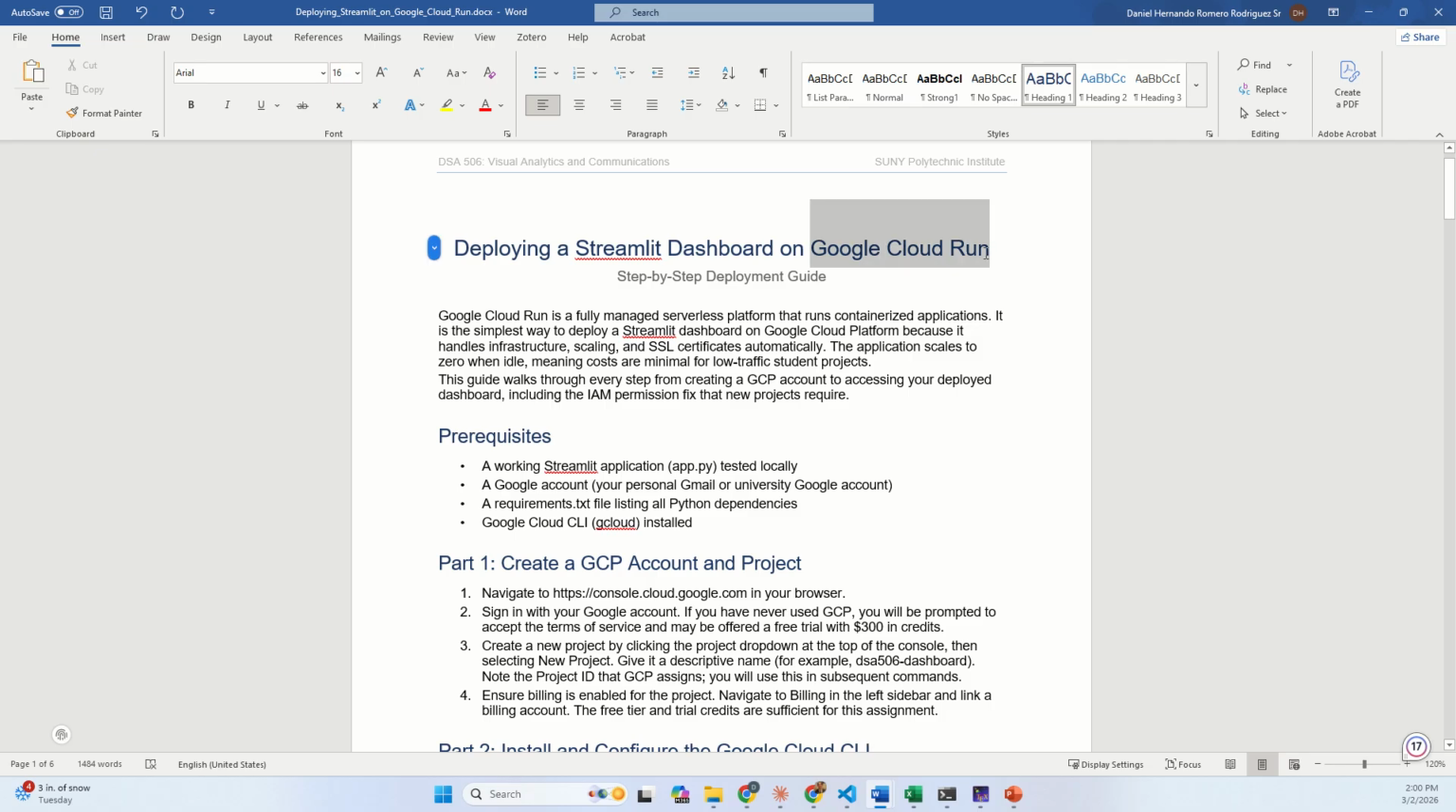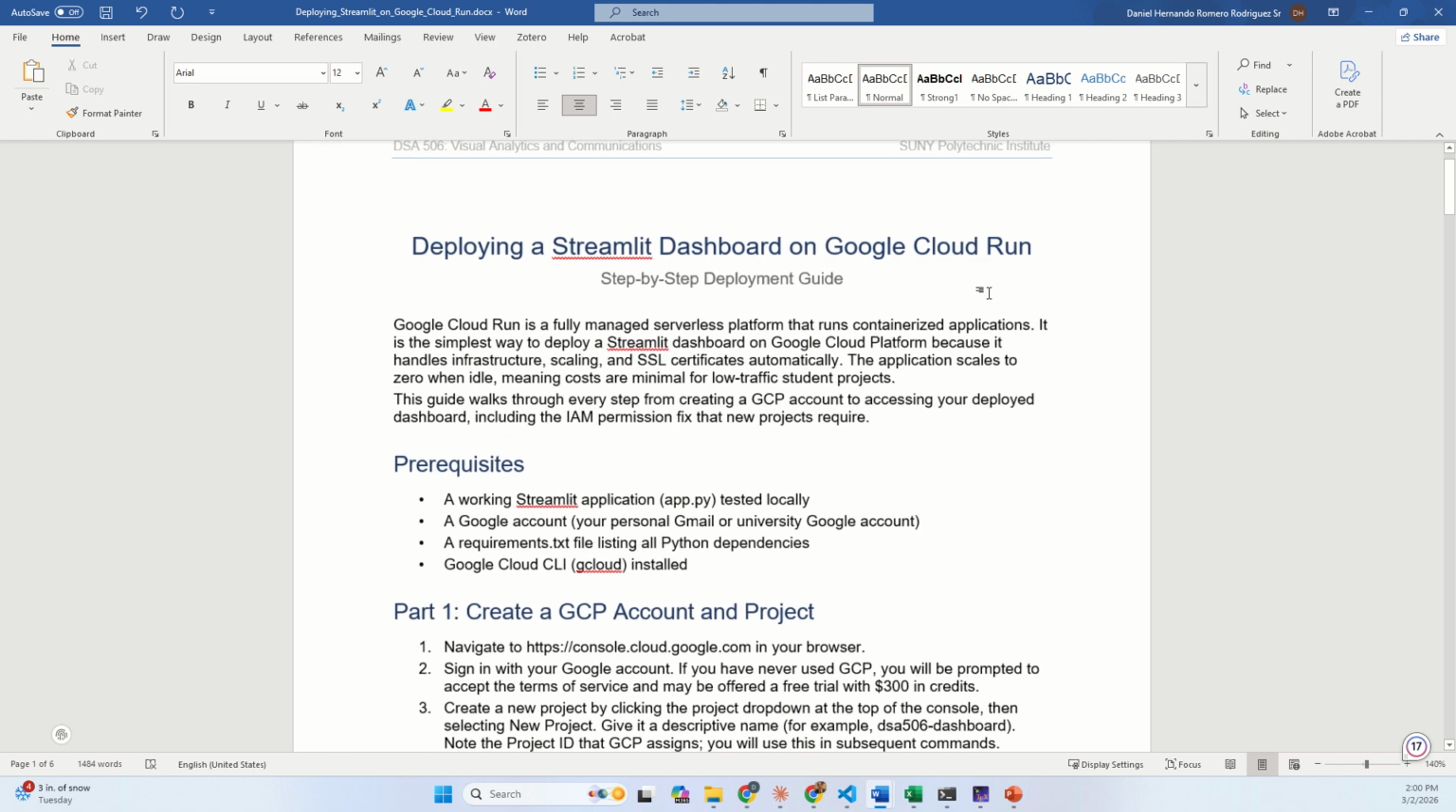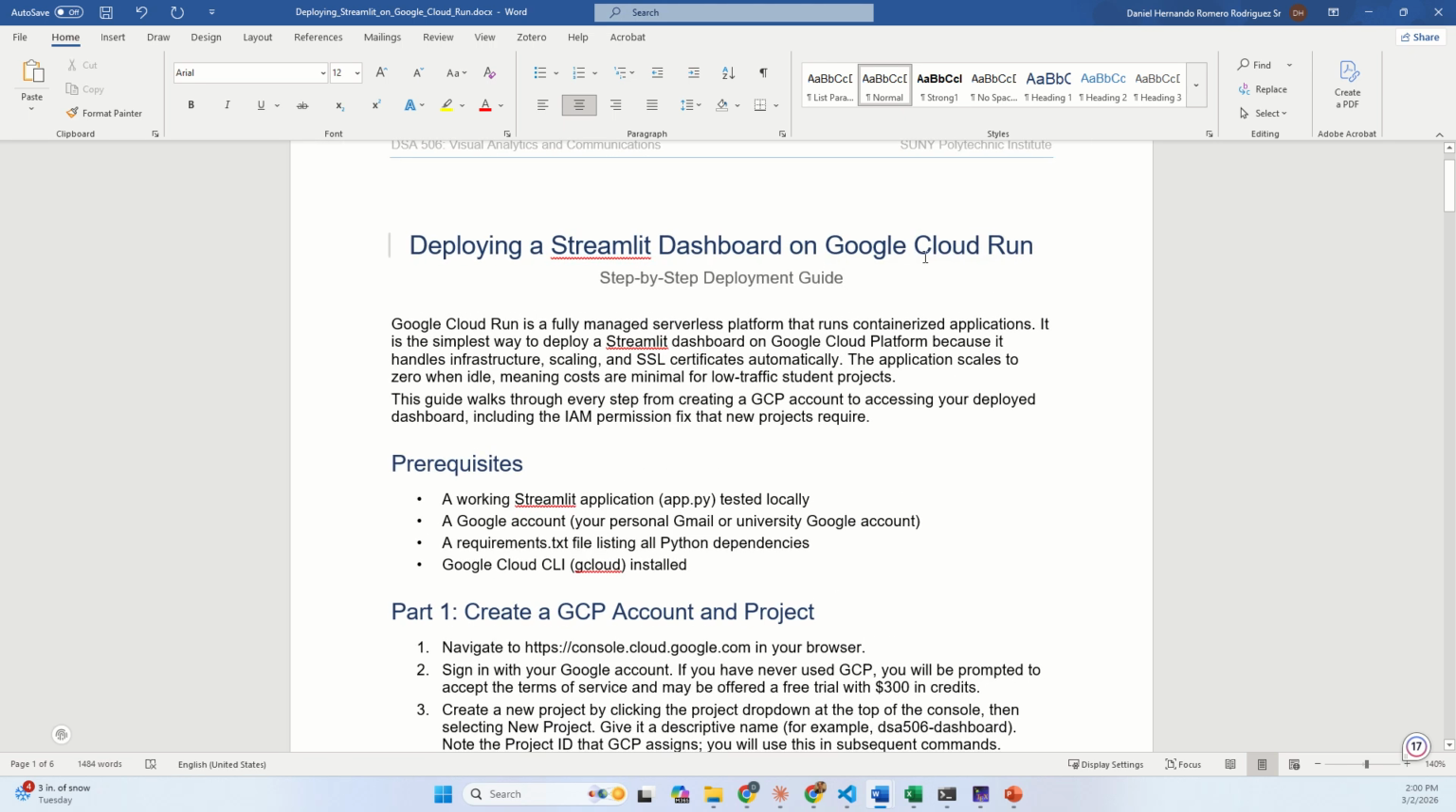So we're going to use Cloud Run for that, Google Cloud Run. That means that this is like a serverless alternative. So you just need to care about your code and pretty much Cloud Run will handle the rest.